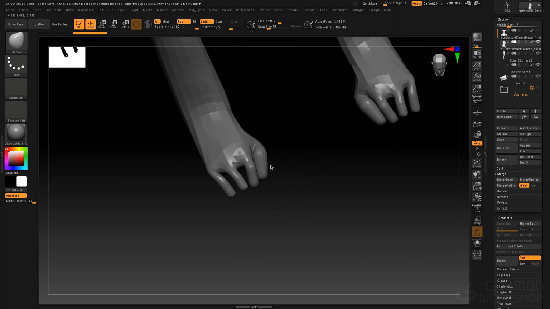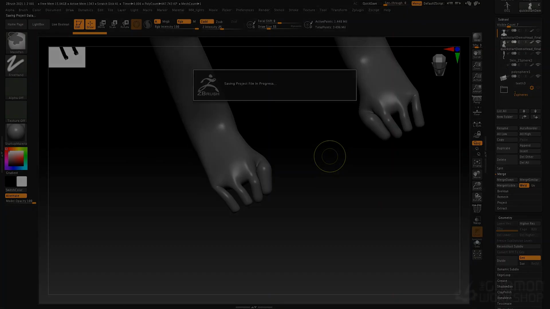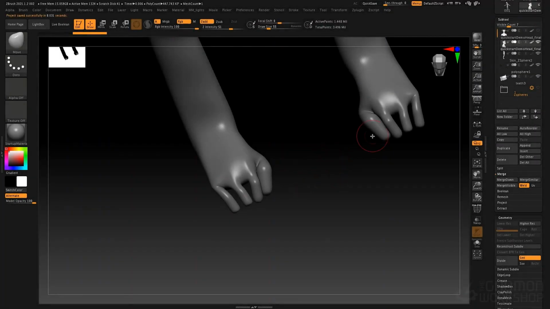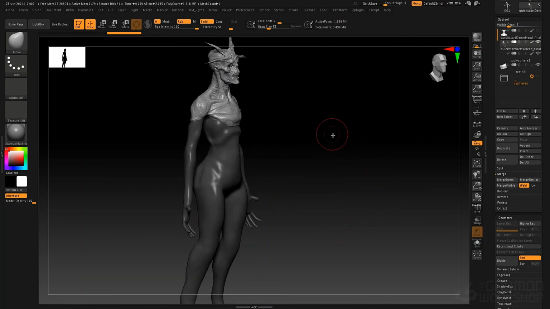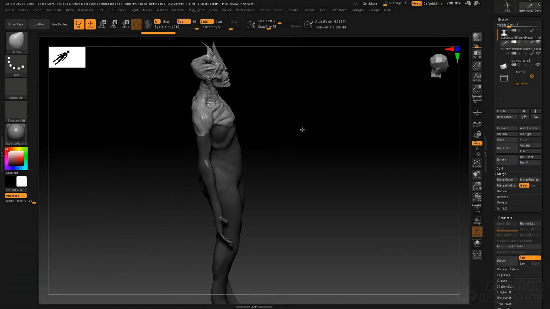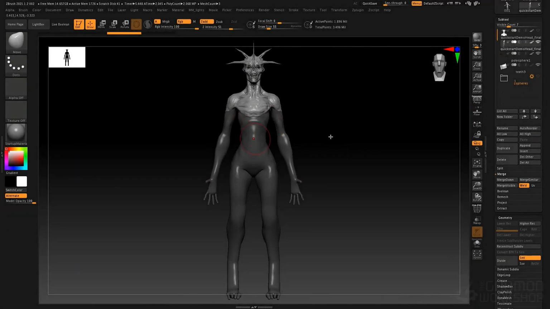So if we've got these toes together, and then I merge this together, I'm actually going to save my work really quickly so we can go back to this before we merge it. So we're saving our file. Now I'm going to go to the head and click merge down, so it merges into the body. Now the body's darker just because it's picked up a different material. Don't think that that's a mask. It's actually not. So you see, I've now merged these together.